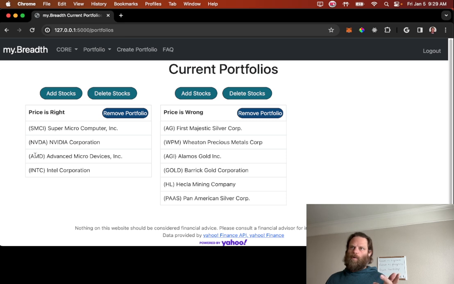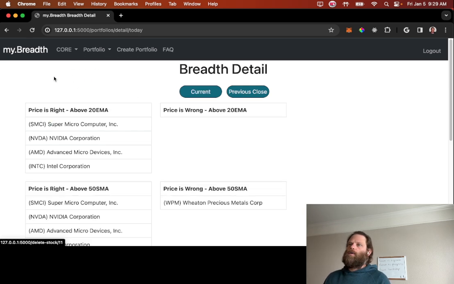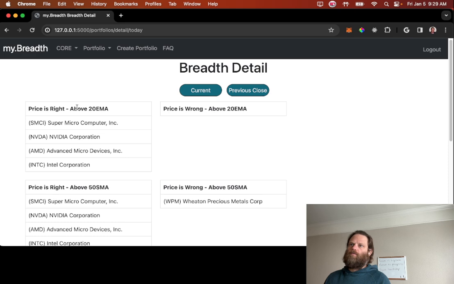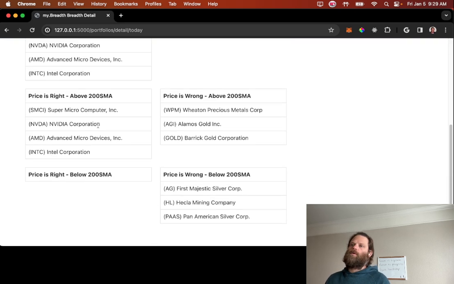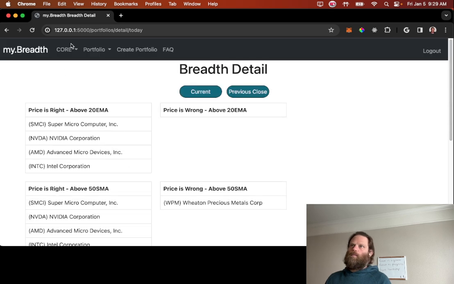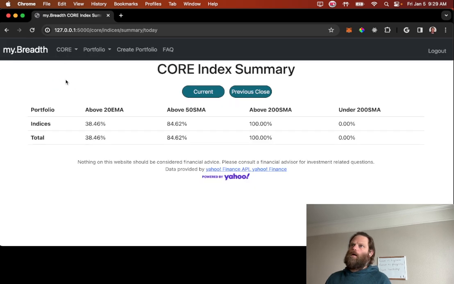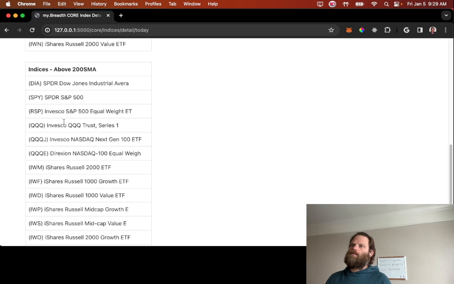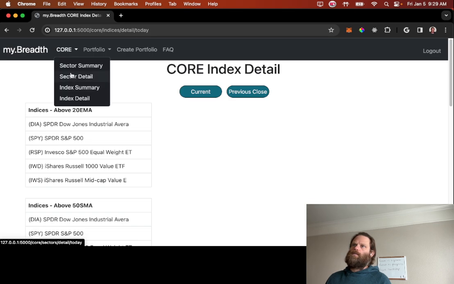So all the user has to do is put in a ticker. We go through yfinance, grab the name, and store it in the database so we can display it. But now we're going to go over how we get the historical data to create these tables, which show us which stocks in our portfolios are above the 20-day exponential moving average, 50 simple, and 200 simple, and what's below. We also do this for all the different indices here, as well as the sectors.